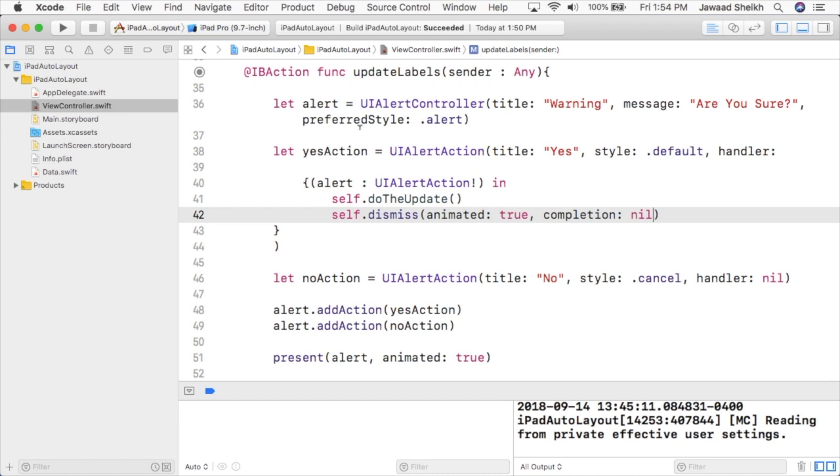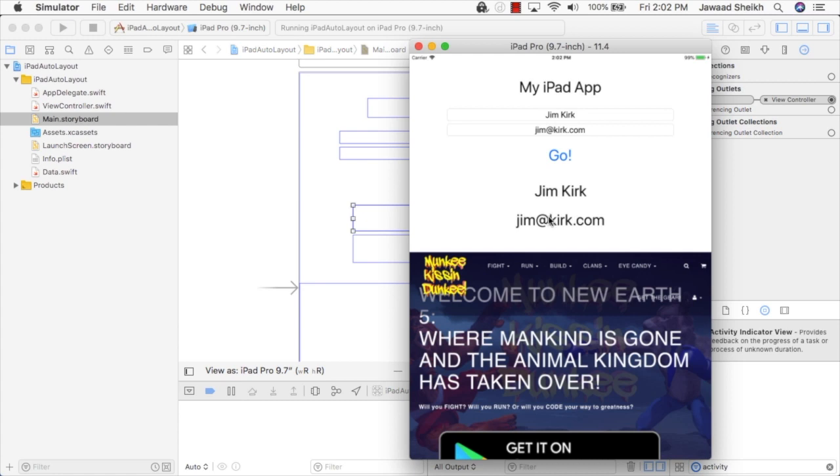Alright, so now you can give it a run, and you should see your labels update. So there you go, we got Jim Kirk, jim@kirk.com. Now, at this point, we've got our keyboard up and running. We're saving our data. We've learned how to get our data to display. We learned how to embed some code within the alert box, on top of getting our web view to display a web page with an activity indicator as feedback.